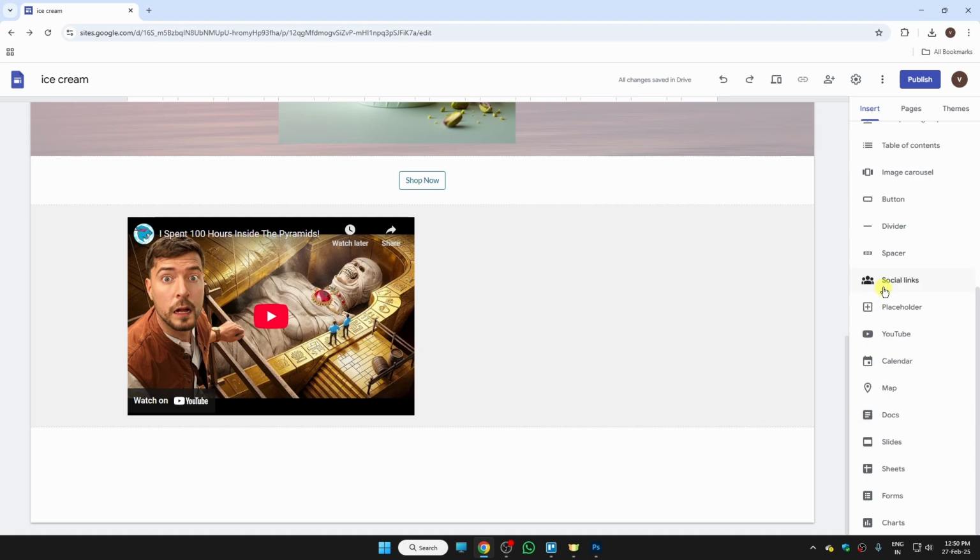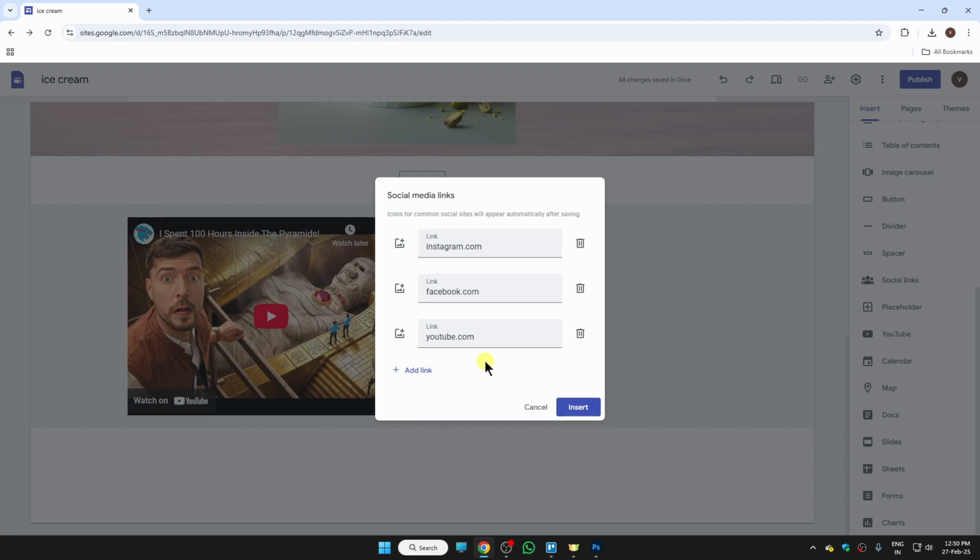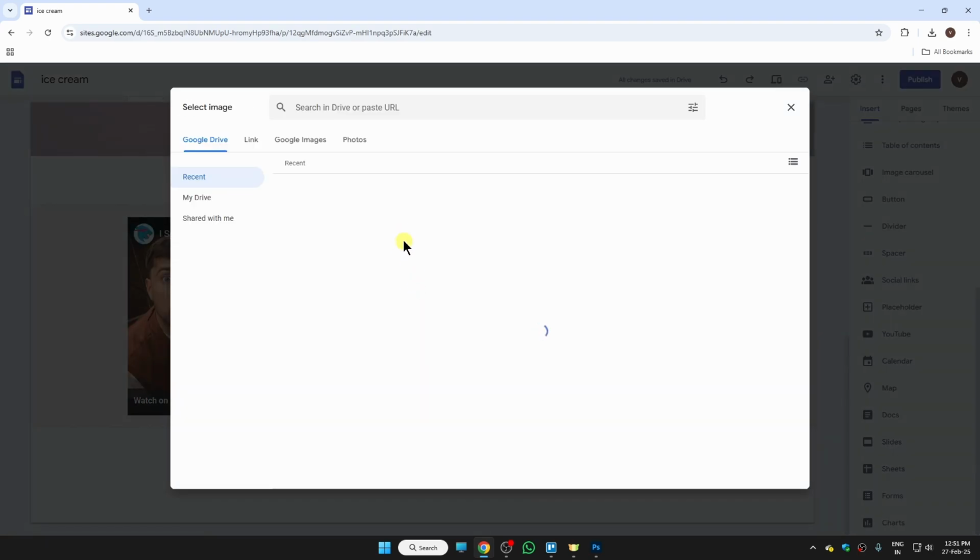If you want to add any social links for your website, then for that tap on social links from here, and here insert the links of your social handles. So I have inserted instagram.com, facebook.com and youtube.com, but for your purpose you can insert your username here. I'm just inserting general links here, and now we need to tap on this plus image icon, and then from here click on select.